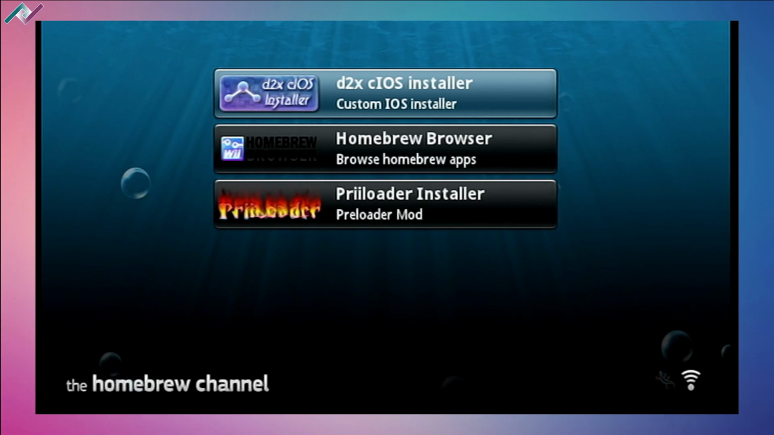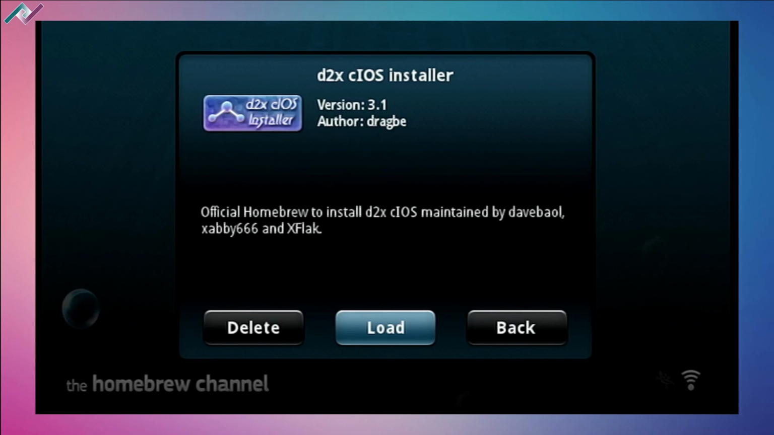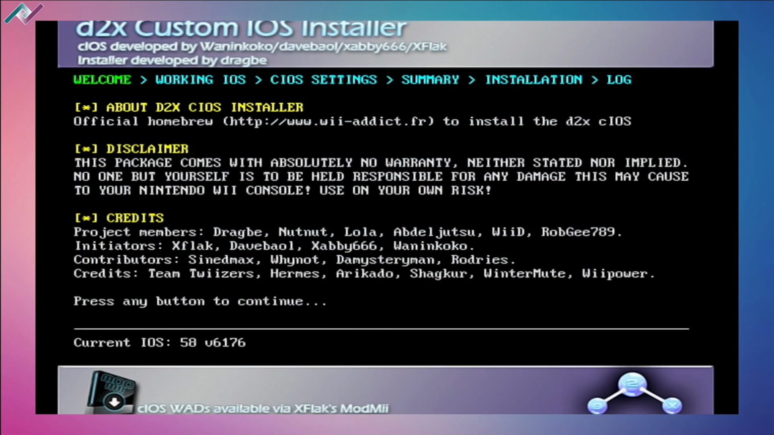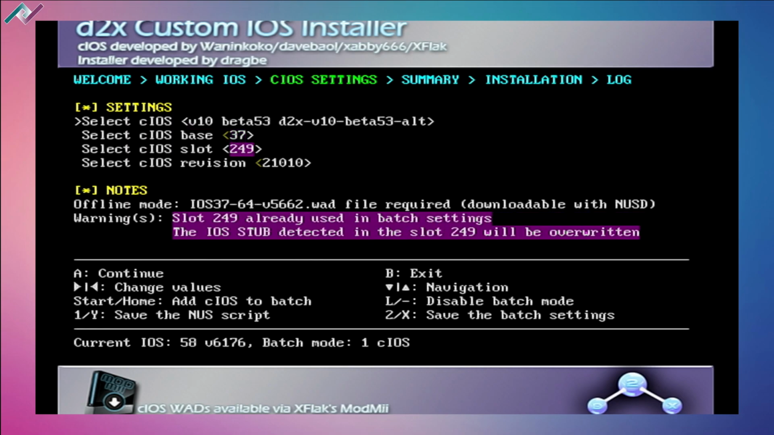And this is required if you want to load games from your USB loader. So if you have a USB connected to your Wii, this is the way to load those games. So let's launch the installer by pressing A and hitting load. All right, here we are at the welcome page. Press any button to continue. With your D-pad, under the select cIOS, press the left button, and we want to select the version 10 beta 52, D2X version 10 beta 52. It's this one here. Go down to cIOS base, and we'll change this to 57.